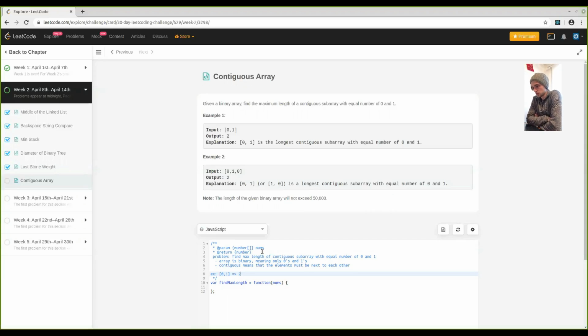0 and 1 returns 2 because the longest continuous subarray with equal number of zeros and ones is 2, which is the entire subarray itself. Doesn't really help much. 0, 1, and 0 is also going to be 2 because we've either got 0 and 1 or 1 and 0. It's not 0, 1, 0 because that would mean there's 2 zeros and 1 one, so it's unequal.